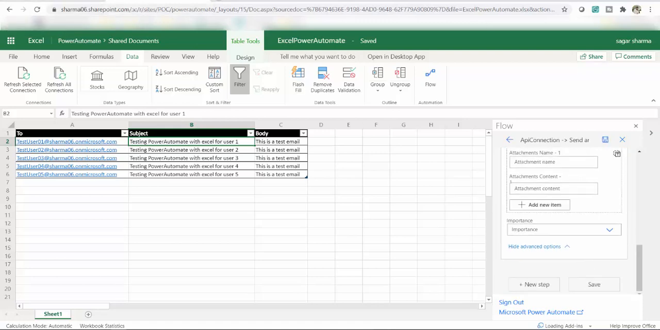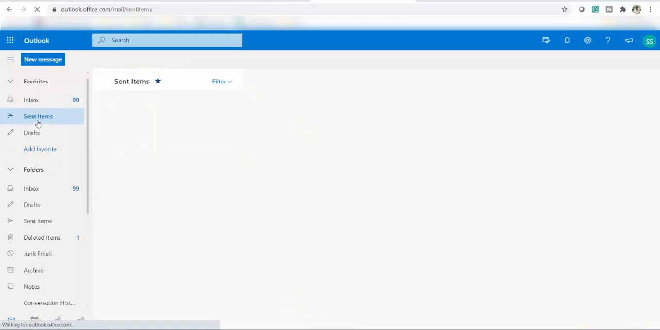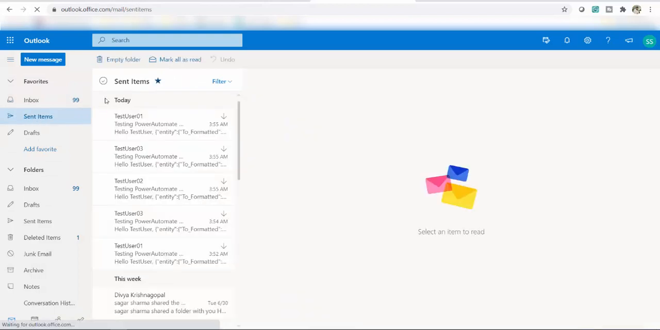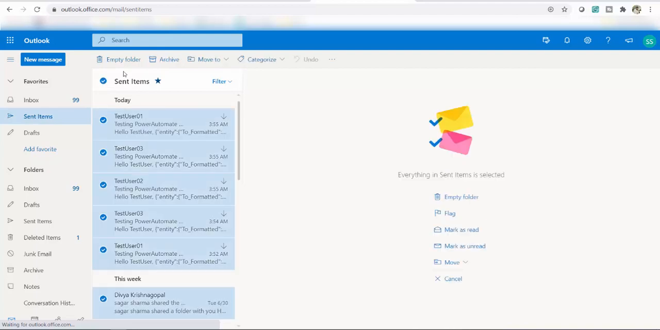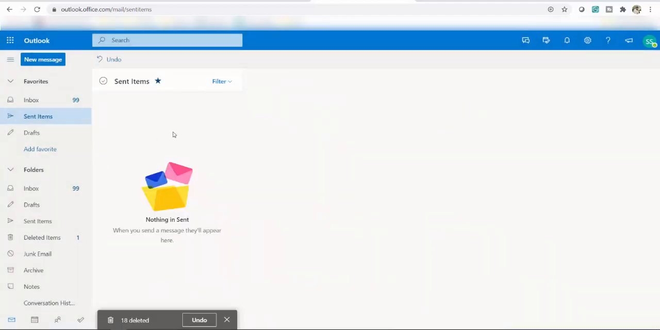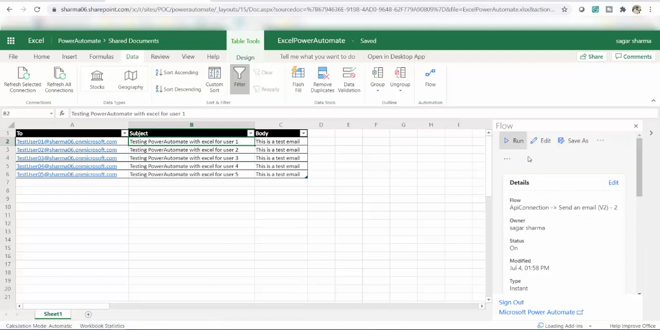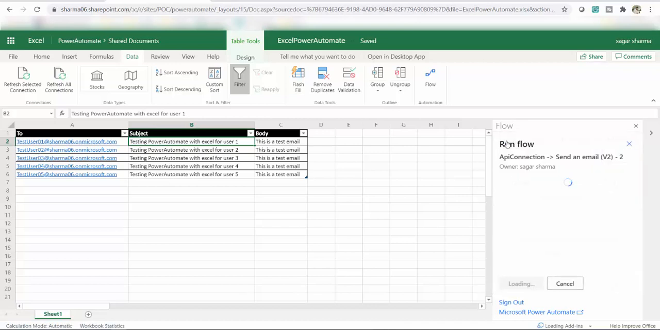And meanwhile, I will open my Outlook also over here. So this is my Outlook. I will clean everything from the sent items. So now there is nothing in my sent items. Now I've selected a row. Let me go back, then only I can see that run button. Yes, I've selected a row. You can see the test user 01, and I will trigger this flow. I'll click on run.